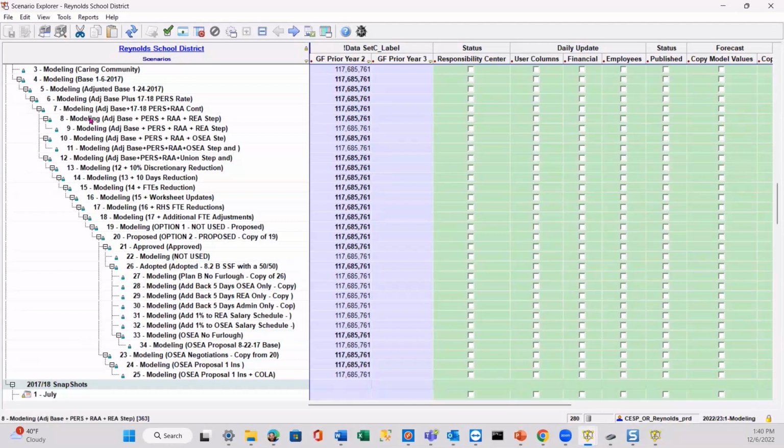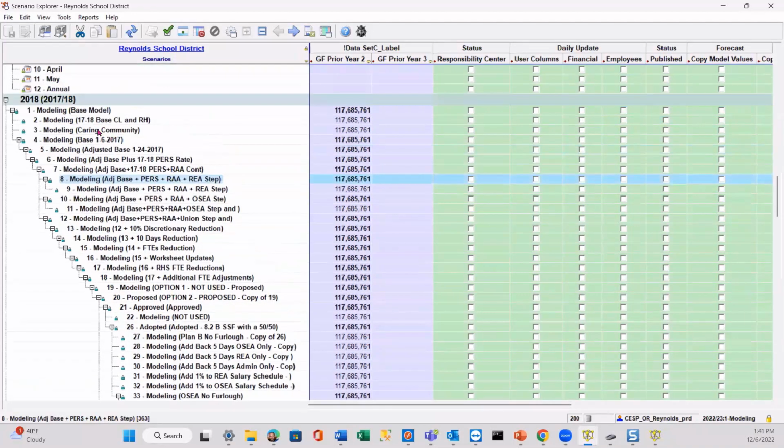You know, they created number 8 here and they said, well, wait a minute, what if this happens? So then they preserved number 8, created a new modeling, and then they made the change to see what the effect of the change is. You see 10 days reduction, FTE reduction, worksheet, I don't know. But it's really up to you how many scenarios you want to use in a fiscal year. It doesn't hurt anything to create them. The only problem is it just adds complications.